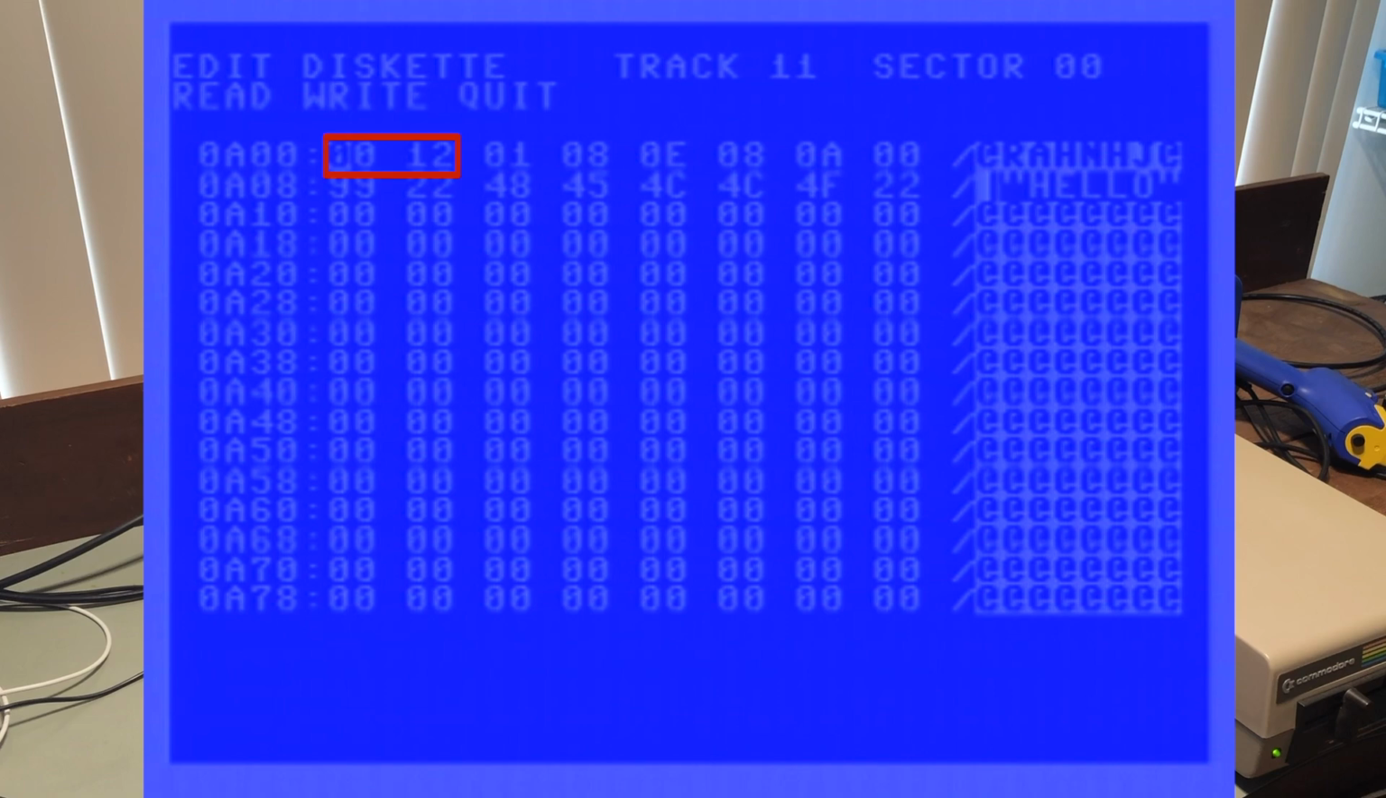The first 2 bytes are the track and sector of the next block of file data. Hello is a tiny program and it fits in one block, so the 0 track indicates there isn't a next block. The program's load address is next. The start of BASIC on a Commodore 64 is hex 0801, so that's stored here in low byte, high byte order. The next 2 bytes are a pointer to the next line of BASIC.